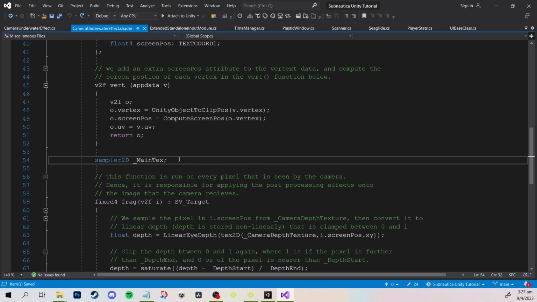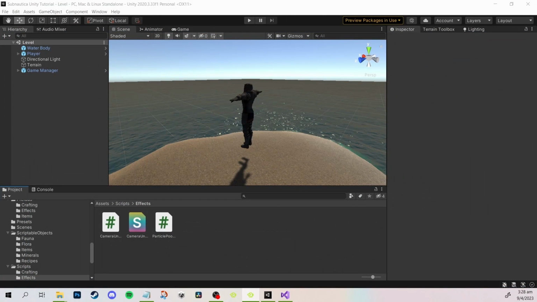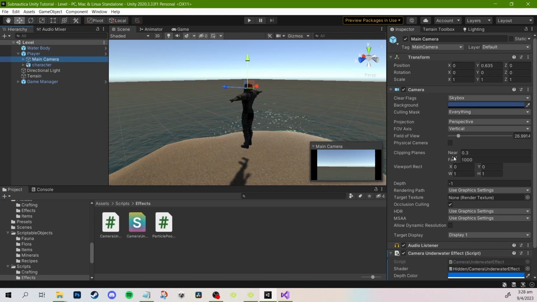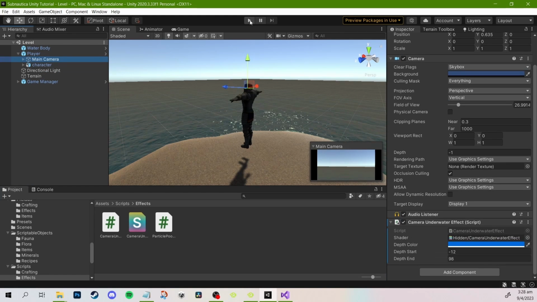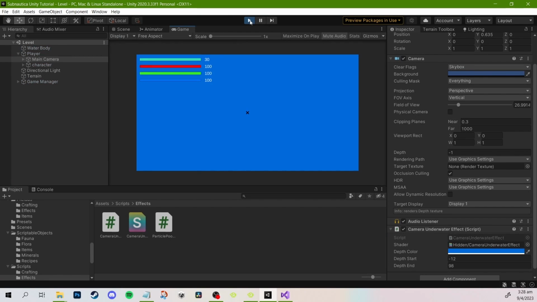Small mistake here. Actually, we need to delete the line sampler2D _MainTex. So for now, we have our shader applied to our players, to the main character of our player, and when we click play, you can see that the entire screen has been rendered as the blue color.